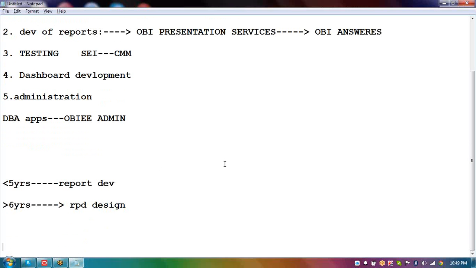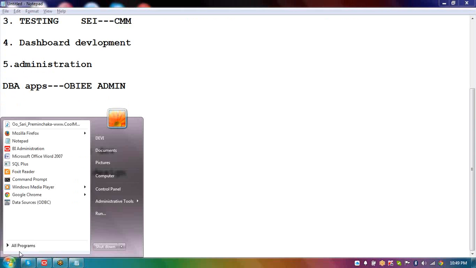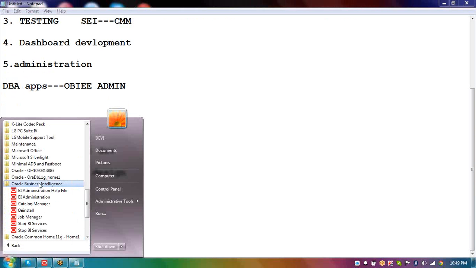Normally, once the software is installed on the machine, you get a folder like this, the Oracle Business Intelligence folder. As a developer in an environment, on our machines we have access to only these two components, BI Administrator and Catalog Manager. The remaining ones, Start BI Services, Stop BI Services, and other components, are available on the server machine. Since this is a training laptop, I have installed both the client and the server components on the same machine for our exclusive training purpose.